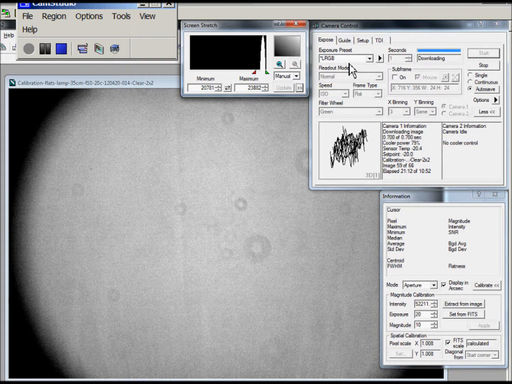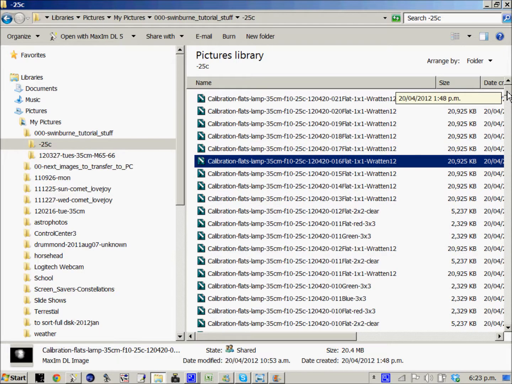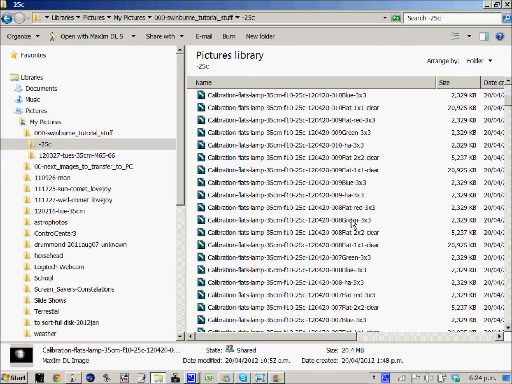Basically I went through and just set up a script, and so it's taking all the clears, reds, greens, blues, and so on at different binning using the setup. We've gone through and at the telescope taken calibration images. One, we've done the flats and put a t-shirt over the end of the telescope and pointed it at a wall that was illuminated by a lamp. And we've gone through and taken all the various filtered images like the green, blue, red, clear and so on.